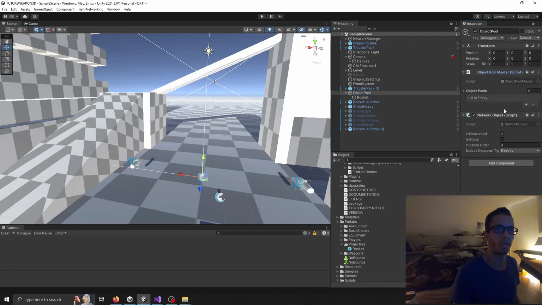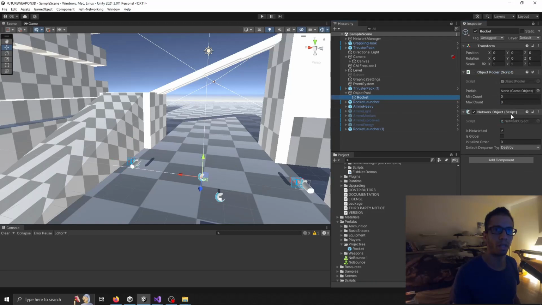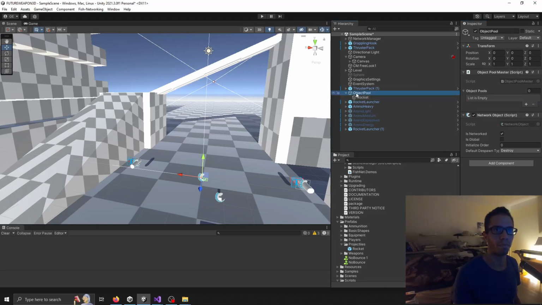Oh, that was automatically added because it inherits from network behavior. And this also has a network object automatically added, I'm pretty sure. Okay, so for our rocket, we need to define the prefab here. We're going to set our minimum count to 10, and max count, we're not using this at the moment, so we don't need to worry about that.